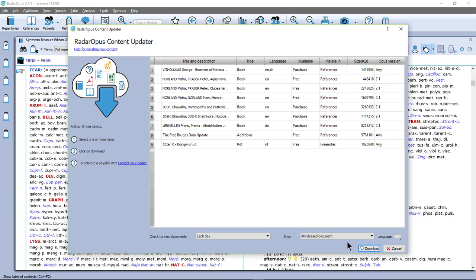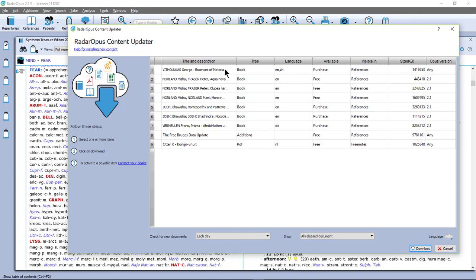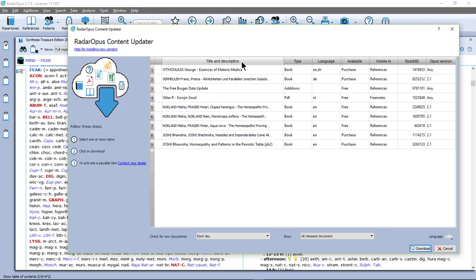So these are all the documents which are available, and there are payable documents or free documents, which you can see here by the word purchase or free. Let me try to expand this window a little so you can see the title. So here, for example, is a book, a reference document, and you can see the language. Here is Frans Vermeulen, and you can see here the language German.